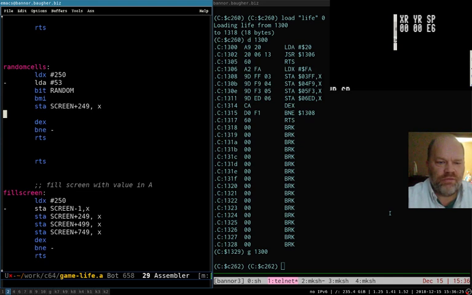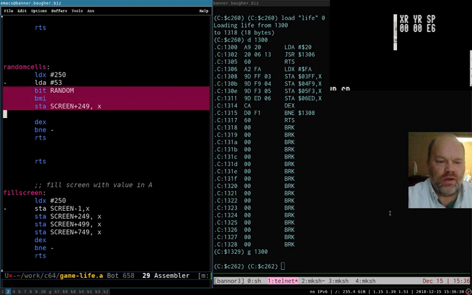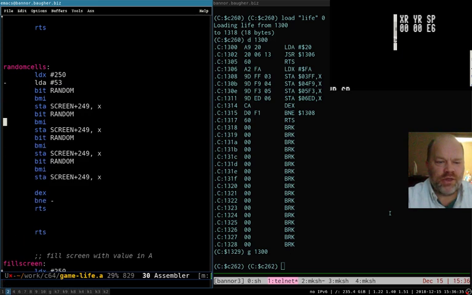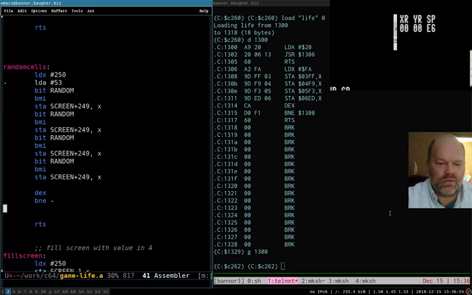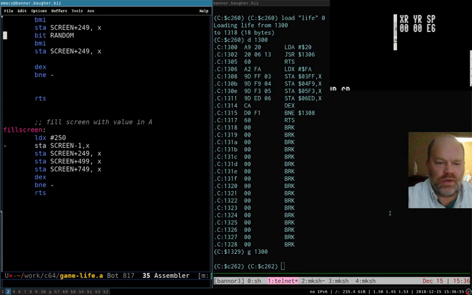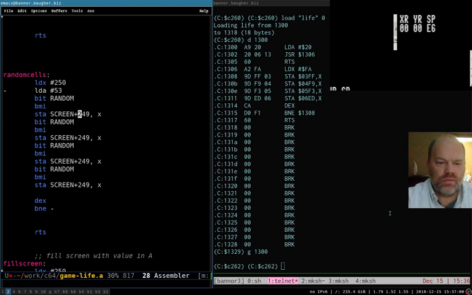Because it doesn't matter what the value of A is as long as it stays consistent, because we're just checking it against this random number. So we want to do that four times, comparing it to the random number, whatever happens to be in the oscillator register at that moment, branching if it's not the thing, and then storing if it is the thing. Okay. So let's go to that. So this first one should be screen minus one, and then we just got to go ahead like before.